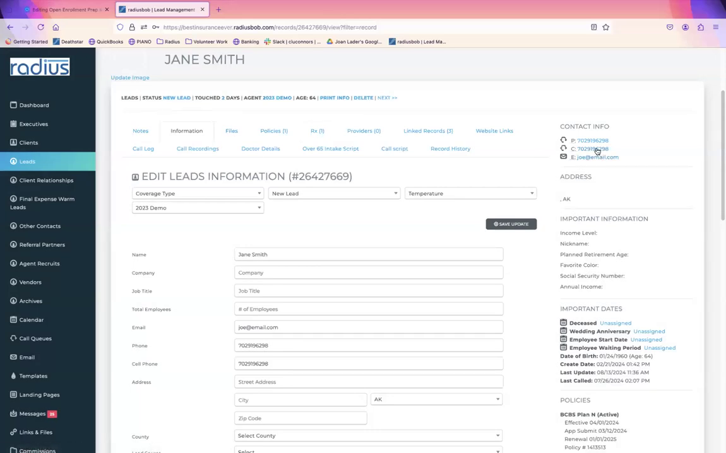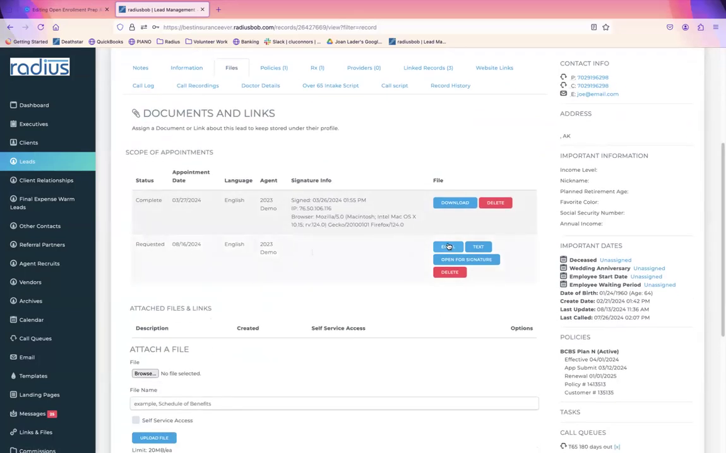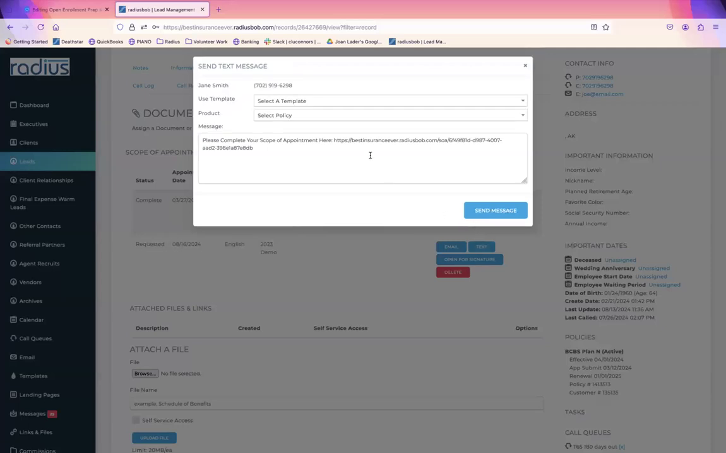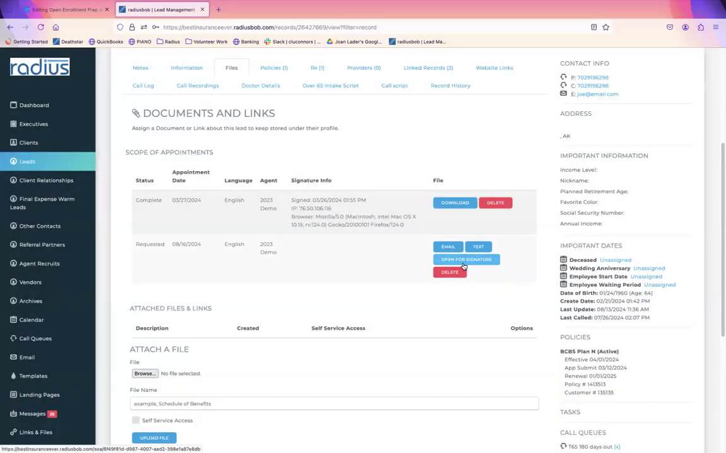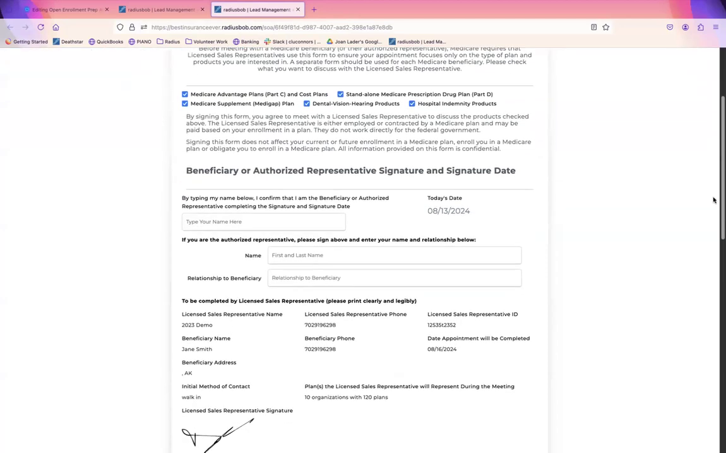Now that we have a cell phone in the cell phone field, we can go to files. And then we can see here that that's been requested. Now we could resend it via email. We could hit send text and it'll give them the link to sign that. And then you can also just open it for a signature. So if they were a walk-in, you can just hit open for signature. And that's there for them to sign.